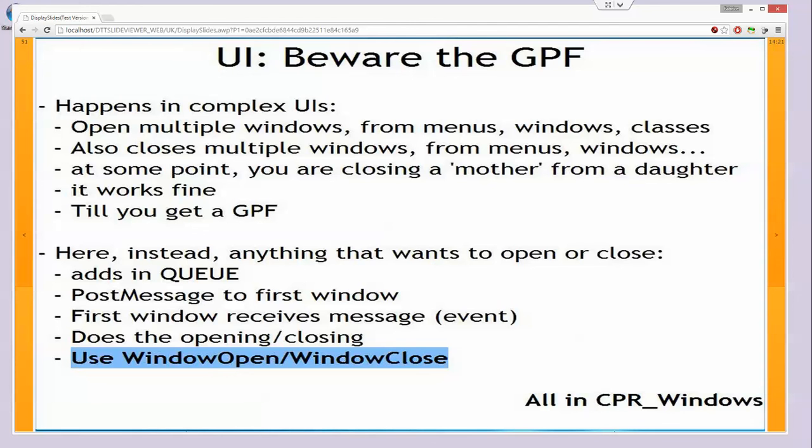This is all in a collection of procedures called CPR windows. I really try to isolate functions by type, so that if you want to implement part of it in something, you can just extract part as easily as possible. So it is in CPR windows, and in it you have two functions called window open and window close that you can use to do that. This will basically have the same kind of syntax as open or close, but it is going in fact to do all that, adding to the queue, calling the main window and all that.